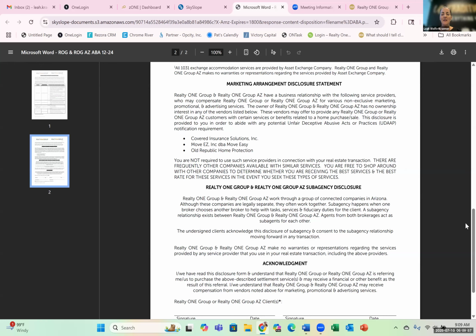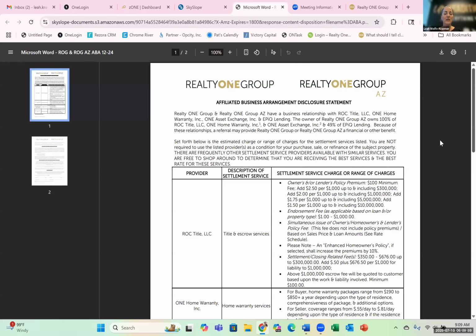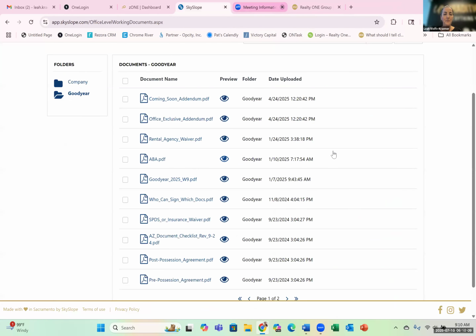It has so many different nicknames. Primarily, we refer to it as the ABA, the Affiliated Business Arrangement. And this document is in working docs where you can just save a copy to your computer.